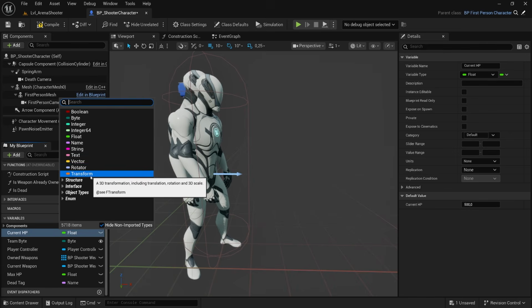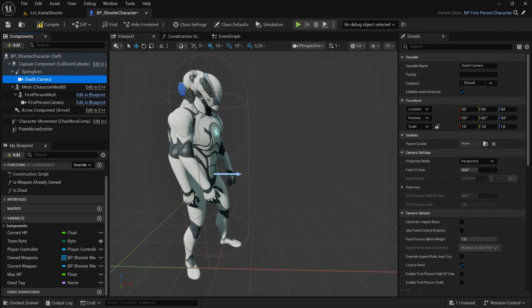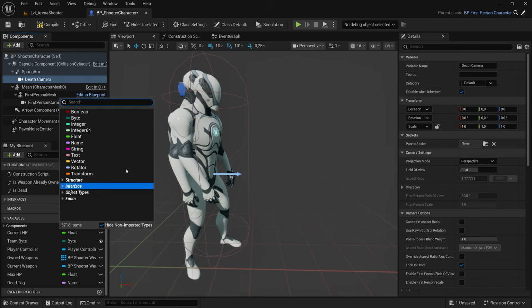And the transform is specific for a 3D transformation. So it has 3 vectors, or well, 2 vectors and 1 rotation. The first vector will be translation, the second one will be a rotation, and the third one will be a scale. This transform is the same that I can find here. Transform, location, rotation, scale. These are the ones that will be inside that type of variable.